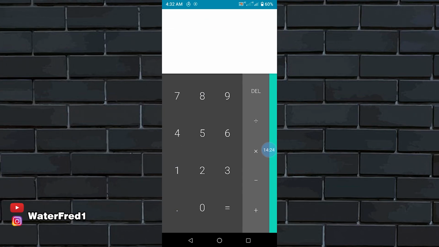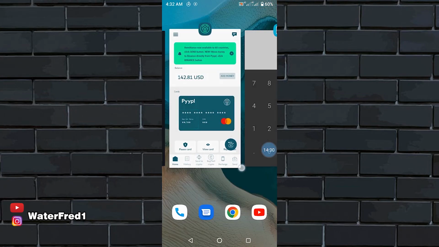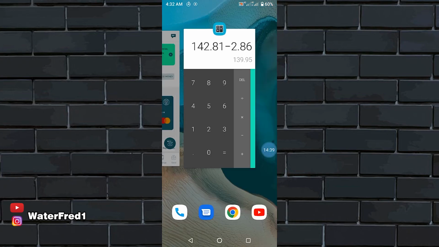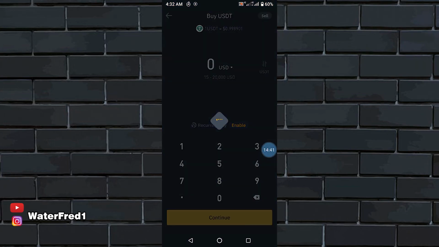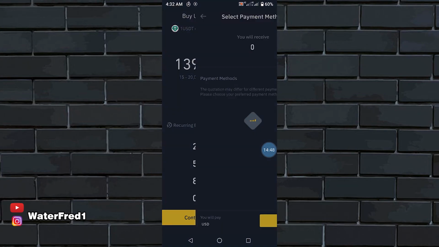So it is 2.86. So we say 142.81 minus 2.86. So let us just put 139 US dollars in here. So we'll put 139. Yes, 139. So click on what? Continue.